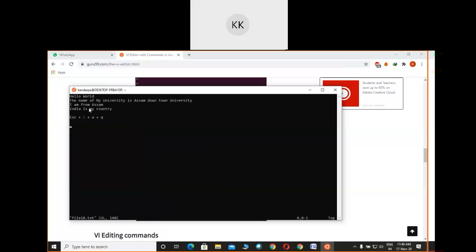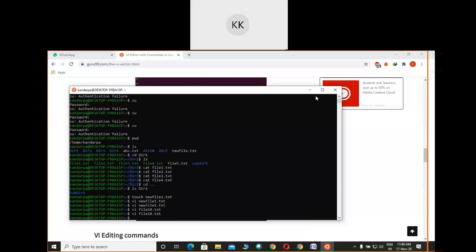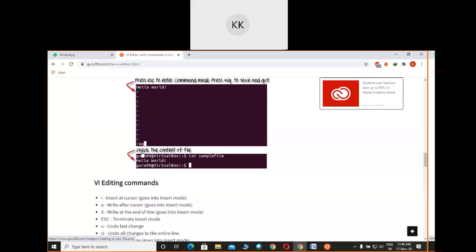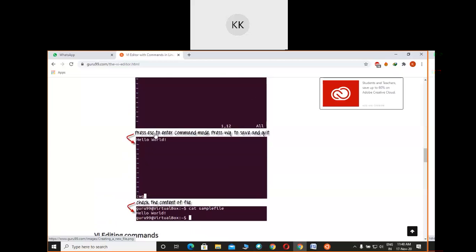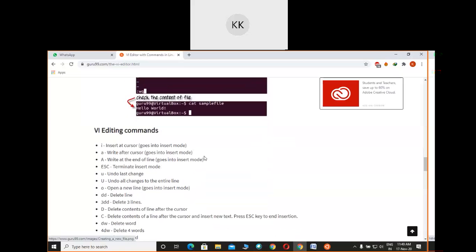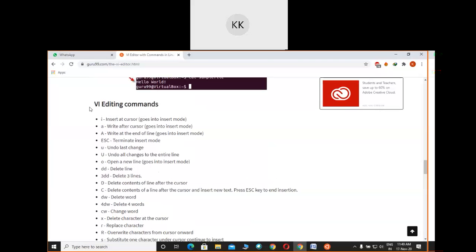Again, if you want to come back from this vi to the terminal window, again you have to press escape, colon WQ, enter. It went back again. So this is what was given: press escape to enter the command mode, press colon WQ to save and quit. Look, these are already important vi editing commands.